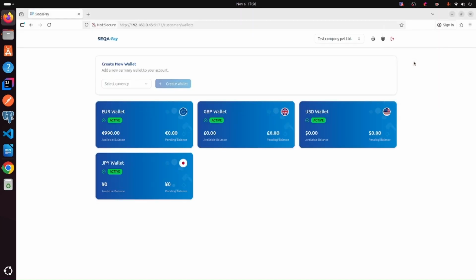The next core functionality of our payments application after funding is payment. Payment is a process in which money is being debited from the wallet and is being sent to a beneficiary. So, the main mandatory setting for doing a payment is that the customer must create a beneficiary. I am currently selecting Euro Wallet for making a payment.